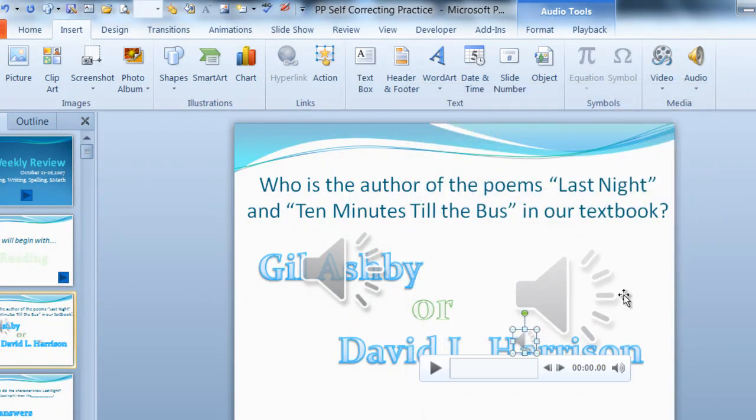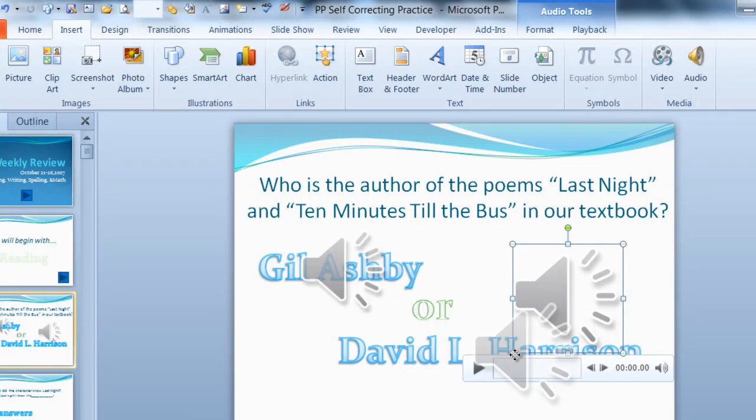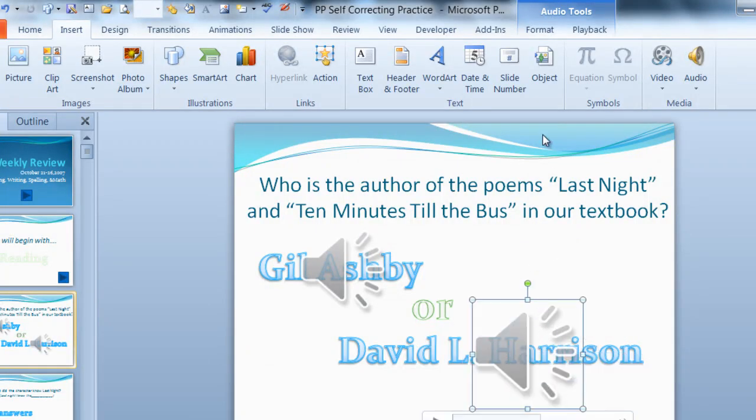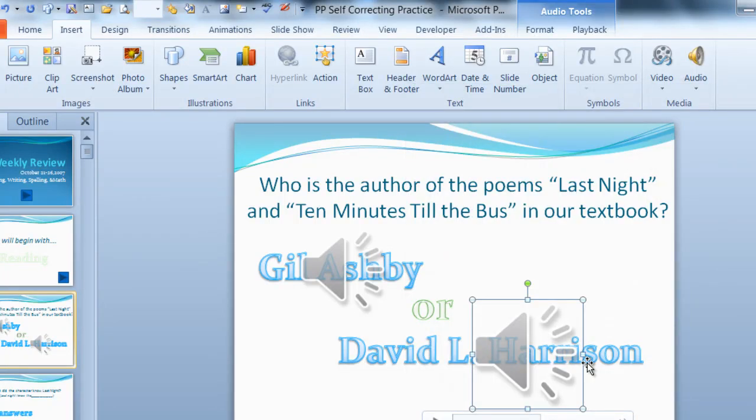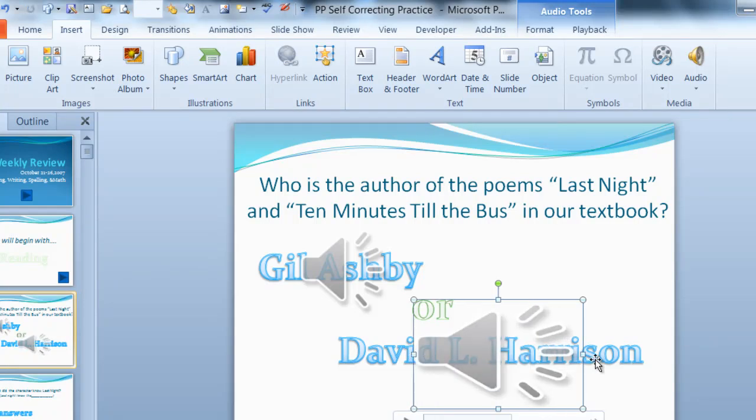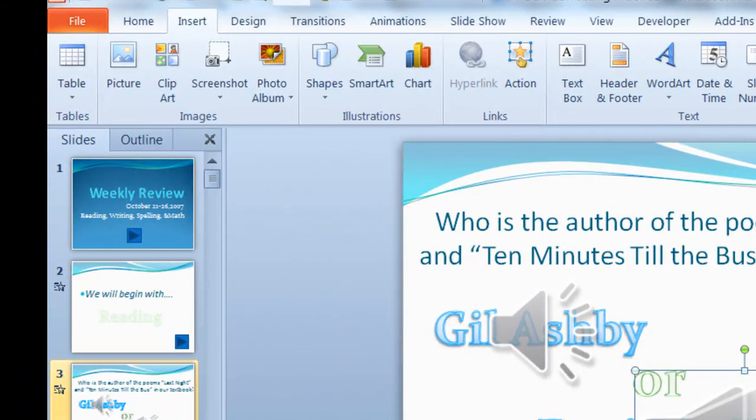I'll do the same for this. I'm going to stretch it a little bit so it's easy to find, and that's what you want to do too. And I'm going to go to an action button, and I'm going to say mouse over, and I'm going to ask it to play. Now there's one thing left, that these are kind of in the way, and you might have to go bigger here to reach this, and you can do that.